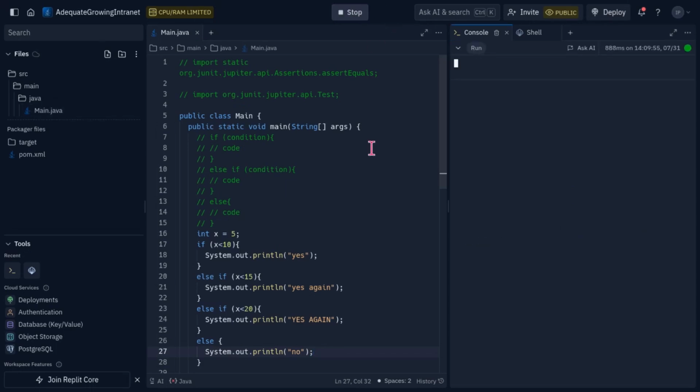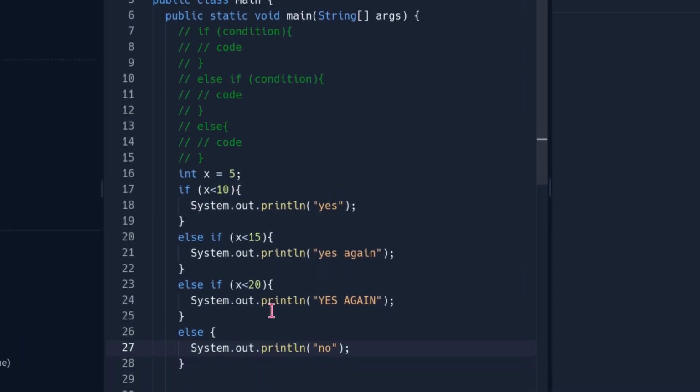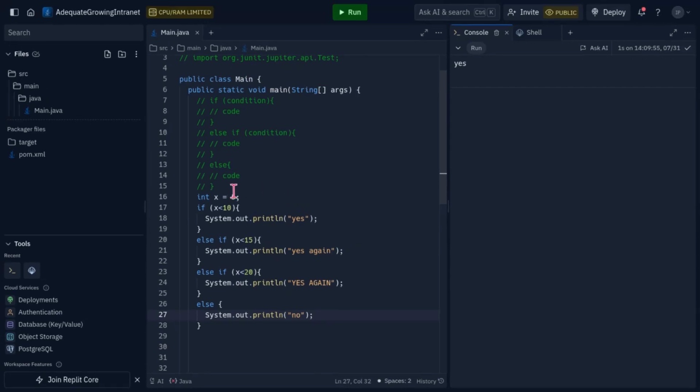So if we run this, we only get yes. 5 is less than 15 and it's also less than 20, but once it sees that its first condition is true, it's only going to run that code. So if we change 5 to 12, then you get yes again, because this condition is not true, but this one is true. And it stops once it sees that condition is true.